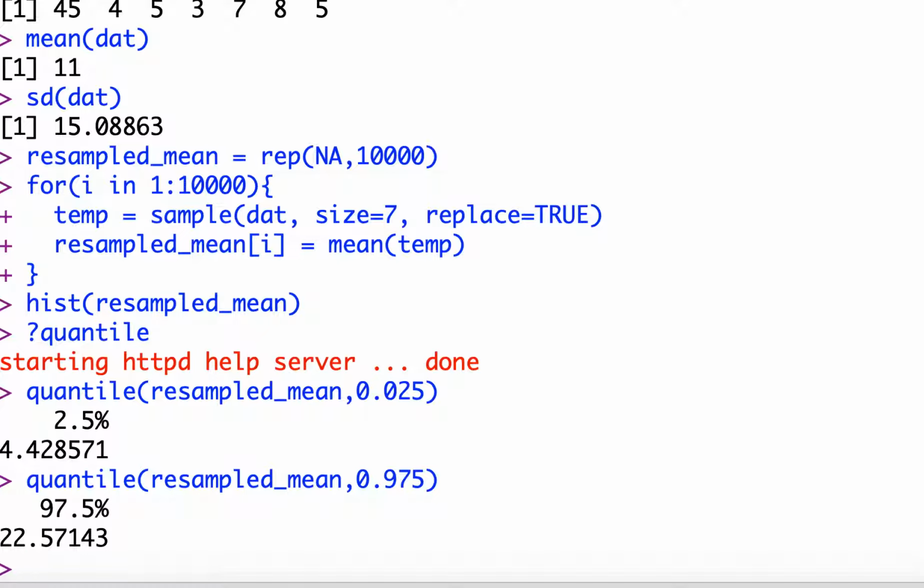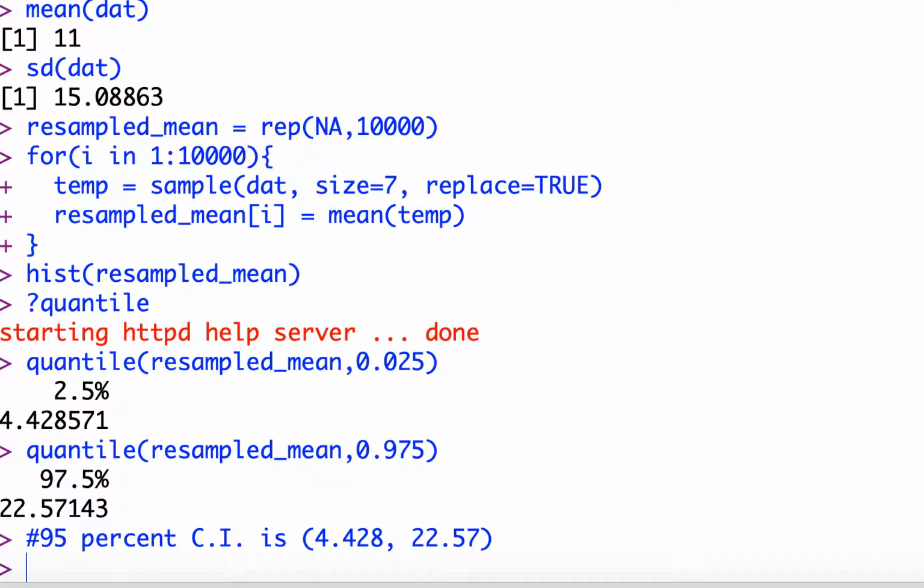Okay, there's my confidence interval. The 95% confidence interval from the bootstrap is 4.428 up through 22.57. And that's it. How easy is that? That's the whole code right there.